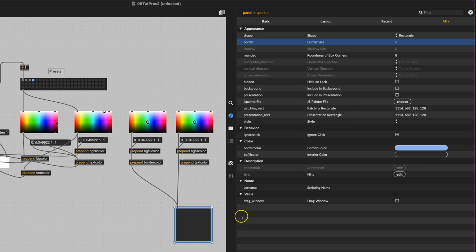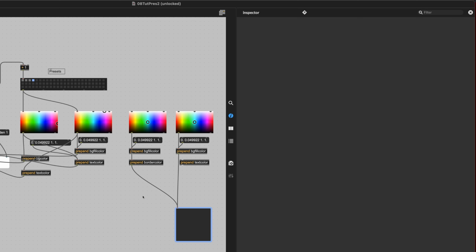Okay. Why not? Let's just say. Okay. So now I'm going to go ahead and click in here. I'm going to lock my patcher and look at my options. Oh yeah, so this will be fun.